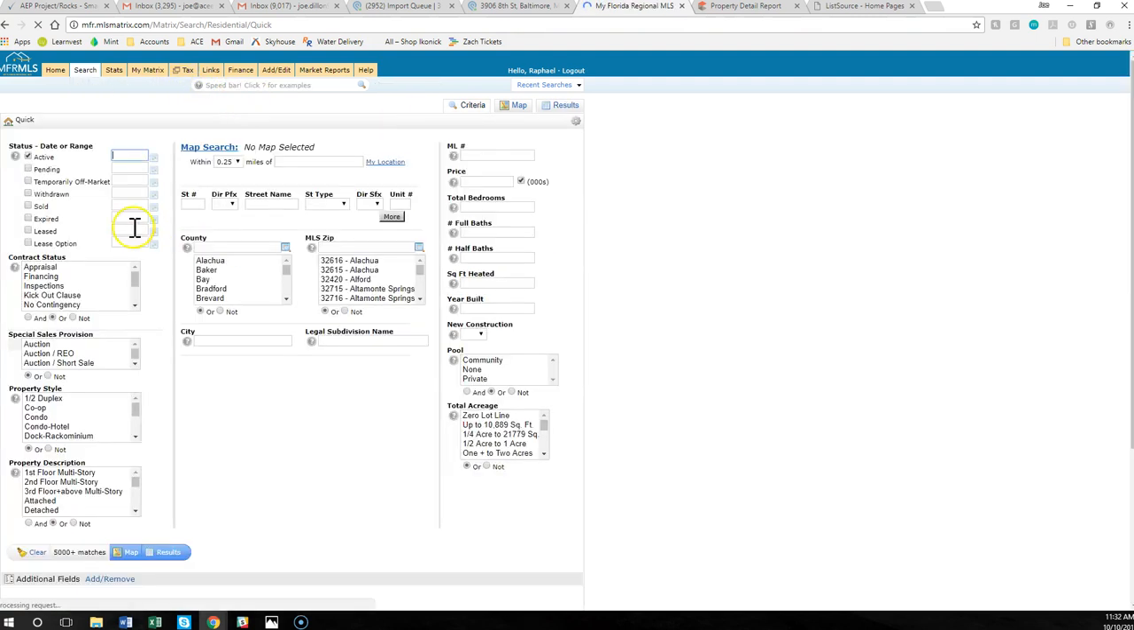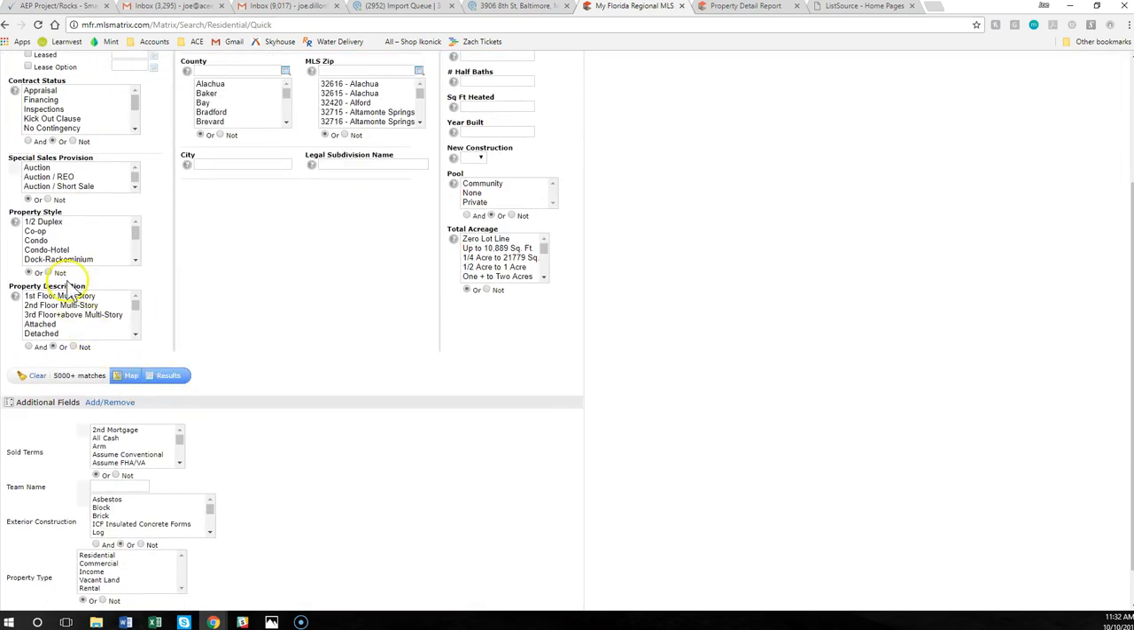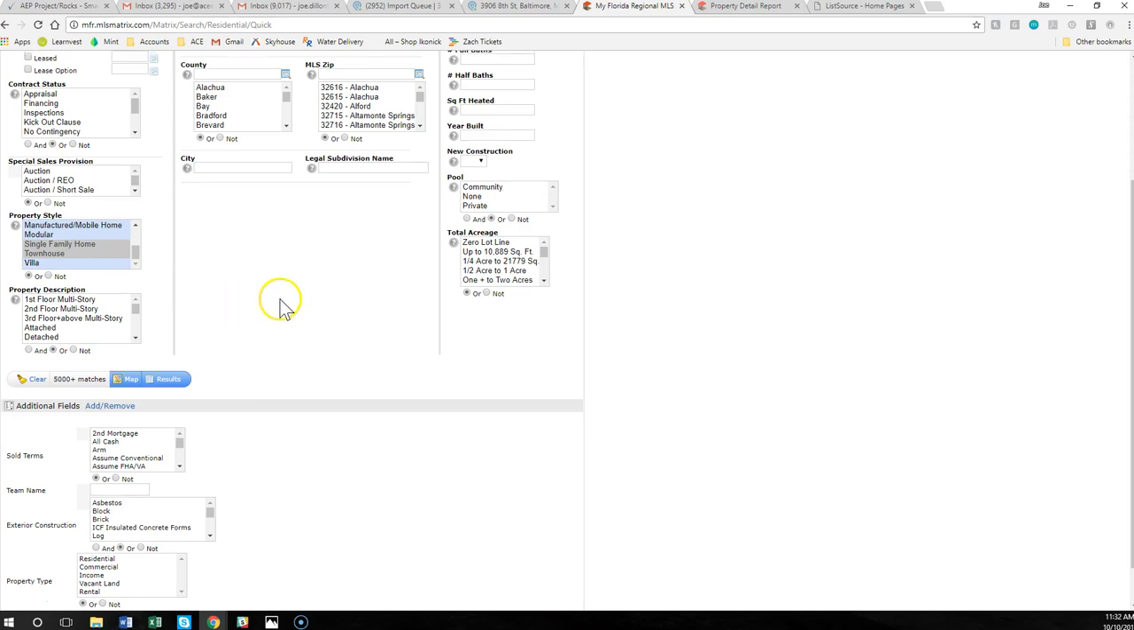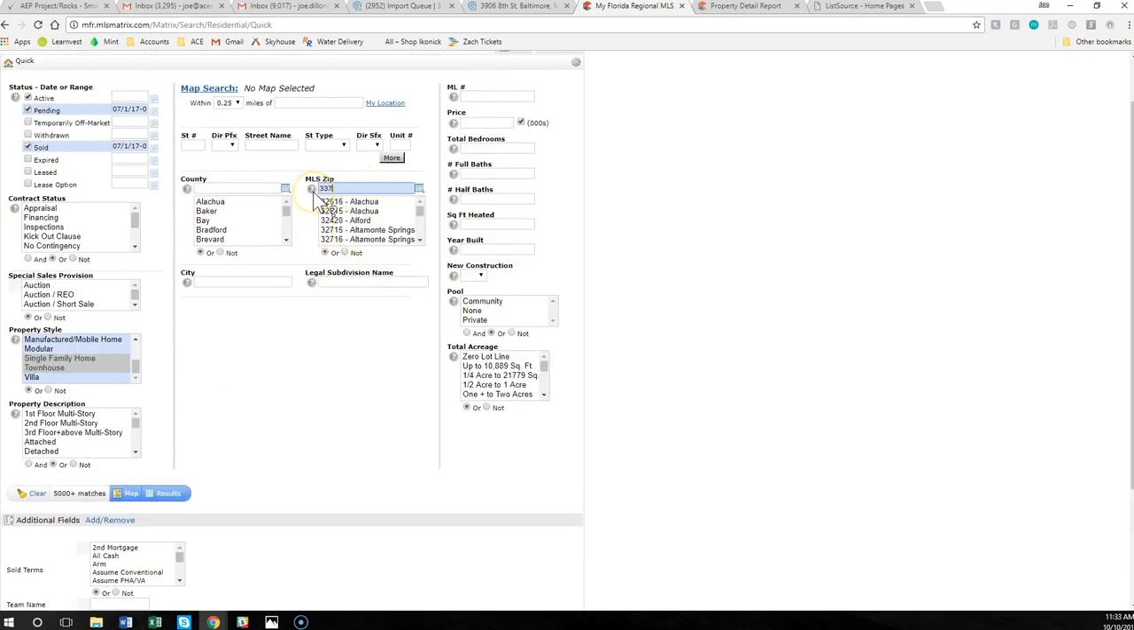You're going to do active, pending, and sold. And this is going to be, again, let's just say every quarter. Put that in pending and sold. Active, you can leave blank. We're looking at just single families and townhomes. And then again we're going to be looking at a certain zip code. Right there you can see there's 129 matches.